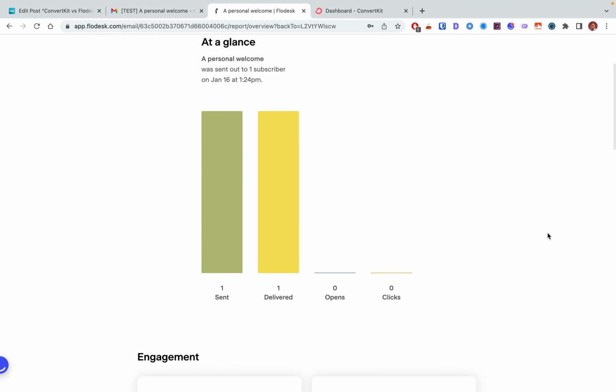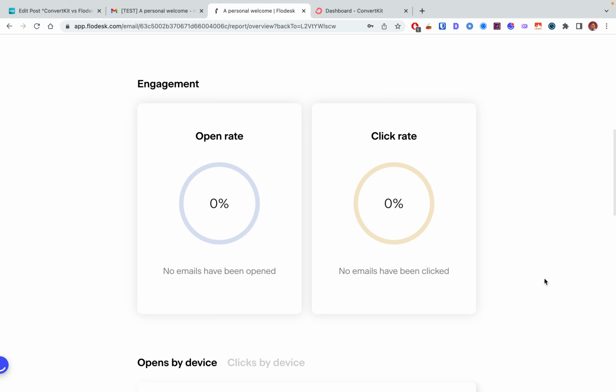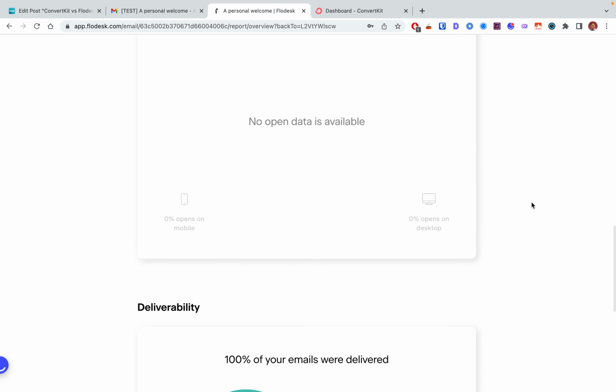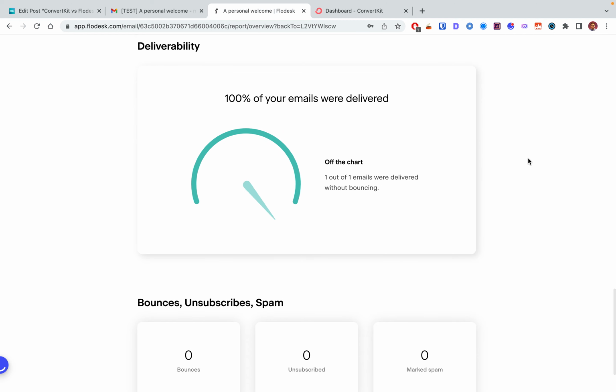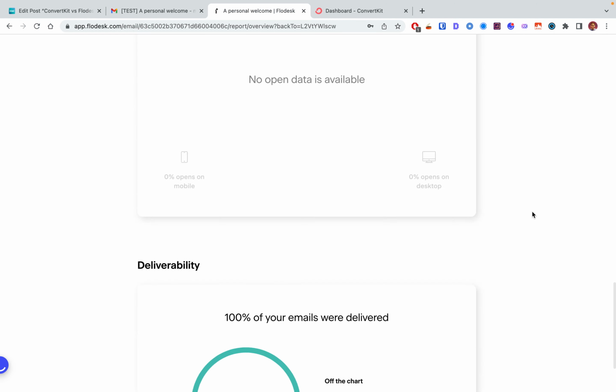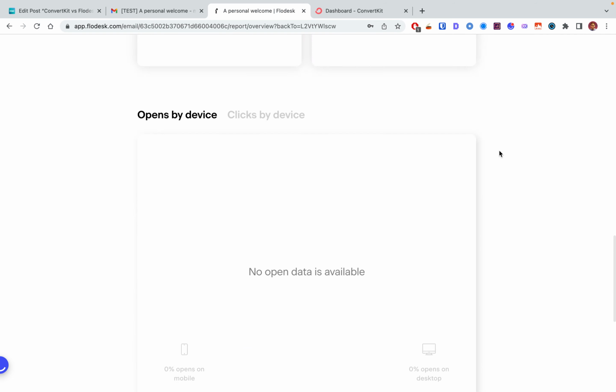And then, yeah, you can see how many emails were delivered, what the open rate is, what the click rate is, the opens by devices, clicks by devices, and it shows you deliverability. That's a separate topic we'll get to. They say it's 100%. It's not really that.